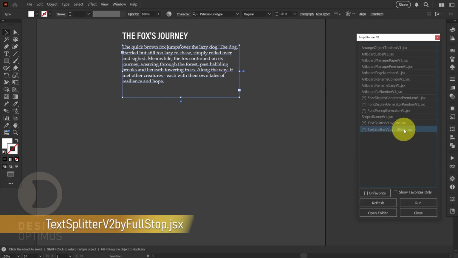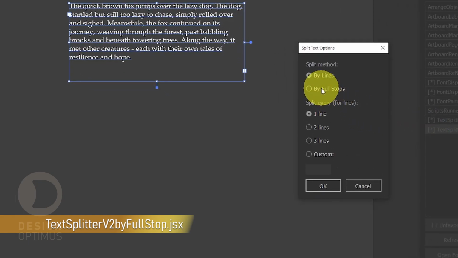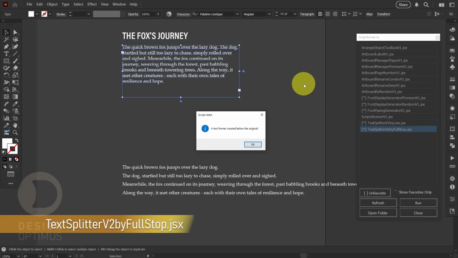As a bonus, you'll also receive an enhanced version of the text splitter, which can now split paragraph text by full sentences, giving you even more flexibility in your designs.